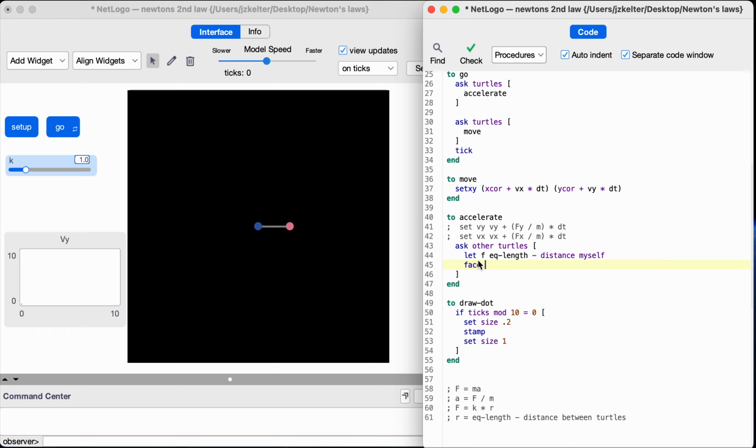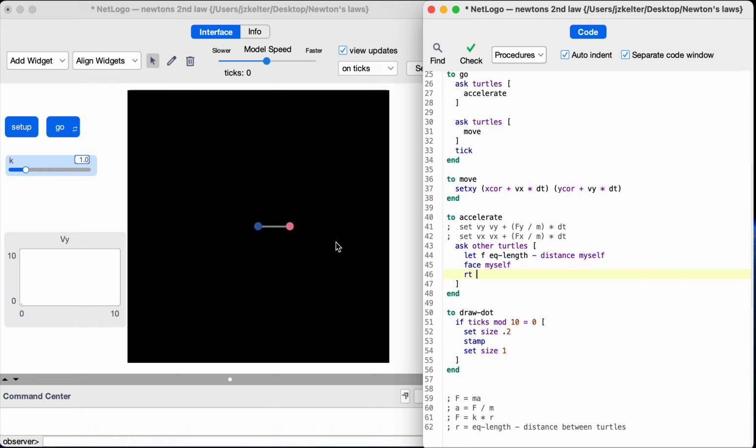So we're going to ask the turtle to face myself. So this turtle is asking the other turtle, face me, and then we'll actually turn around to face the other way so that we get the sign right.